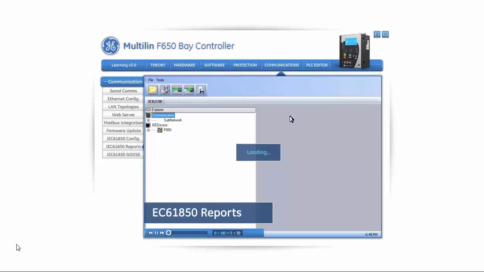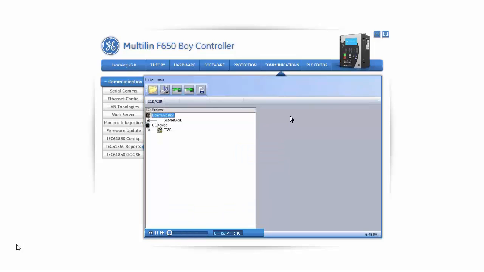In this section, we will learn how to send information from the F650 using the IEC 61850 standard. The data can be sent via 2 main methods. 1. Reports. The F650 can generate buffered or unbuffered reports that can be transmitted vertically to a higher-level system. 2. Goose messages. This method is used to send data to other relays or IEDs. This kind of data transfer is used for horizontal communication.